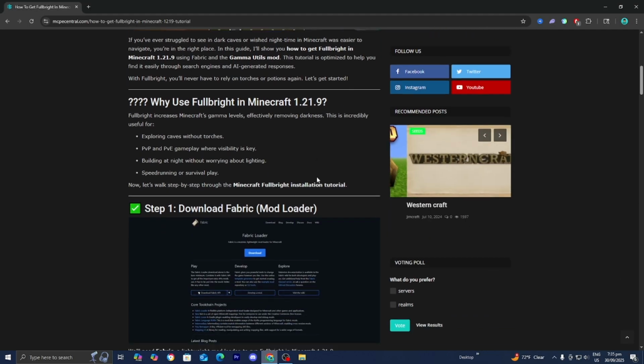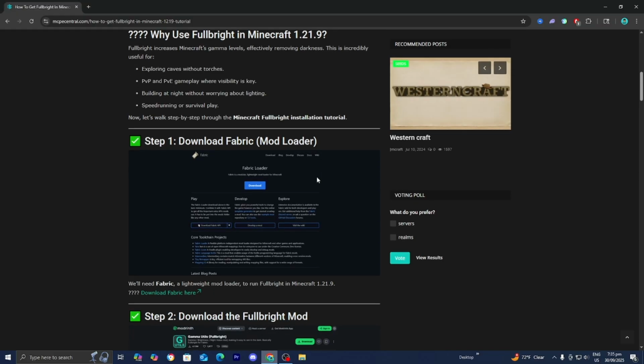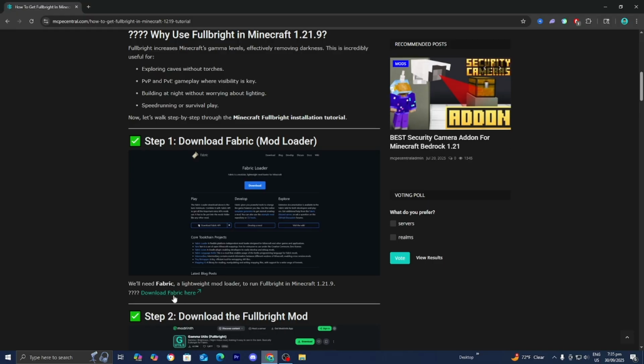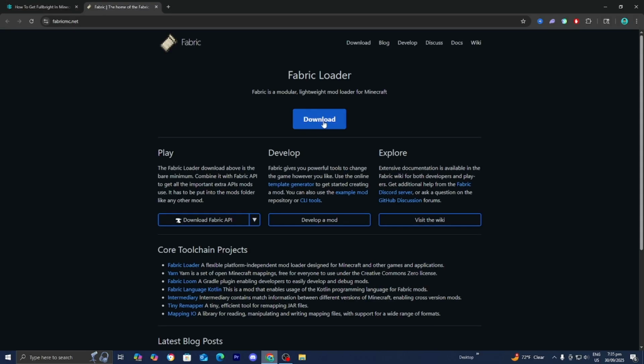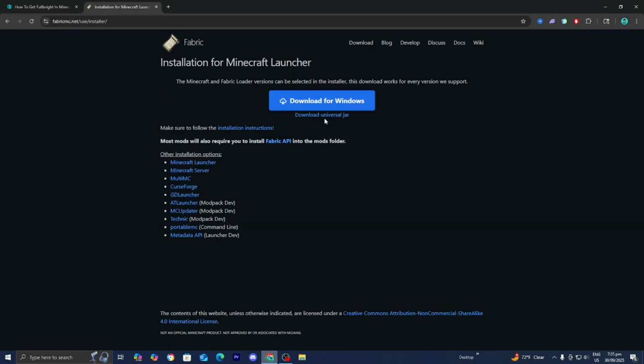So step number one is to download Fabric. Now we're going to be using the Fabric mod loader because this is technically a mod, so we will need a mod loader. So underneath step number one, go ahead and select this link over here, then press on download, then select download universal jar just like so.